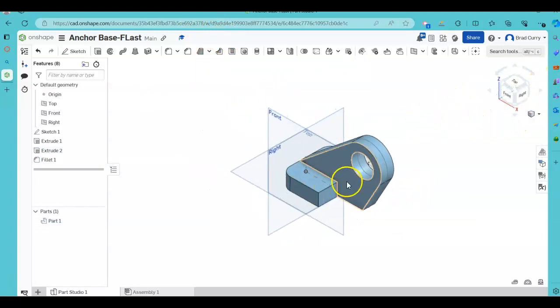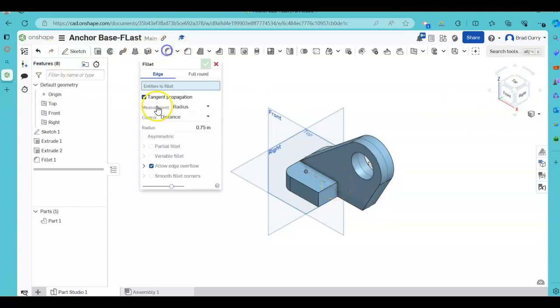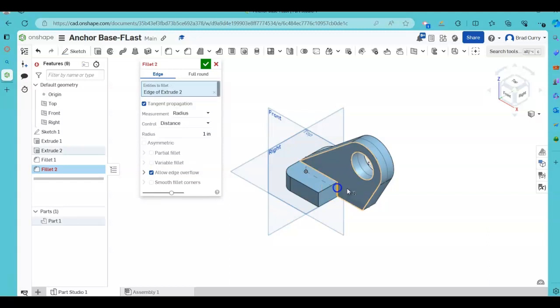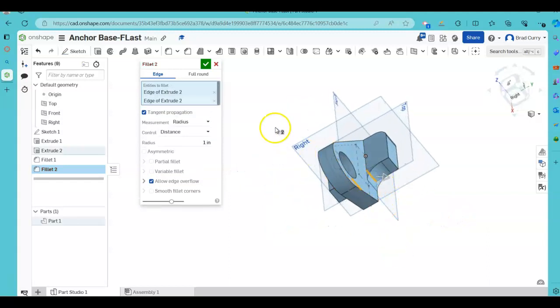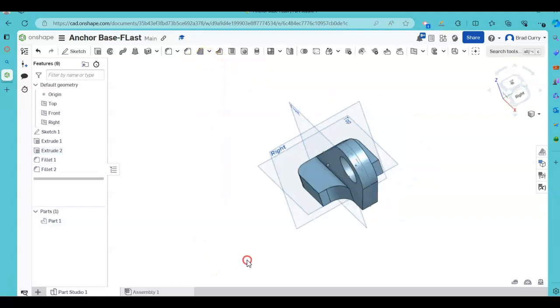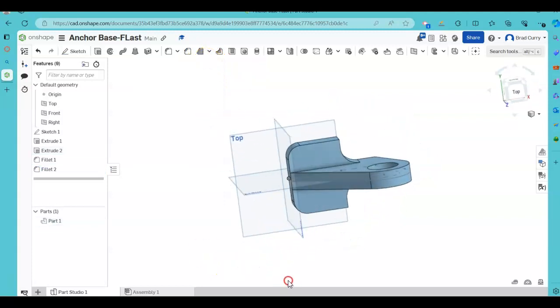Now I also have a radius in these 2 corners on both sides of this as well. So let's go back to our fillet tool. In this case, that radius, according to the print, is a radius of 1. So let's make that change. And now I'm going to click here on that edge and rotate it around, and we'll click here on that edge. Green check mark. So now I've got the radii put in there too.